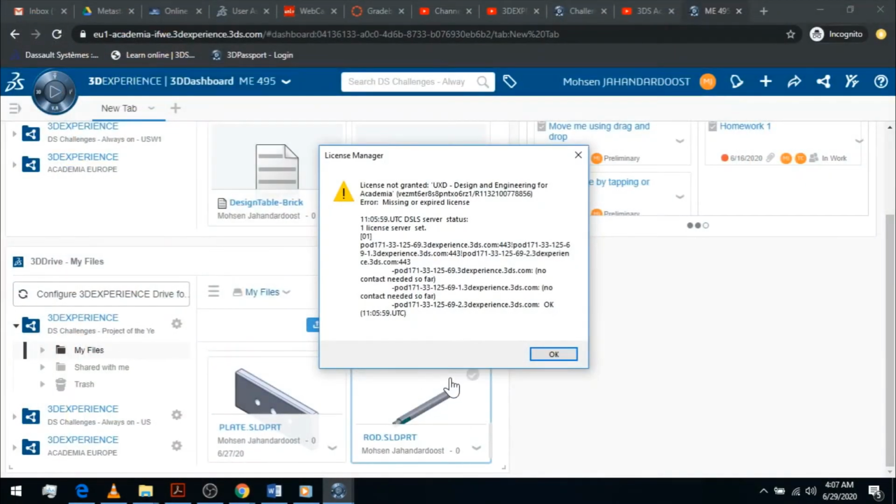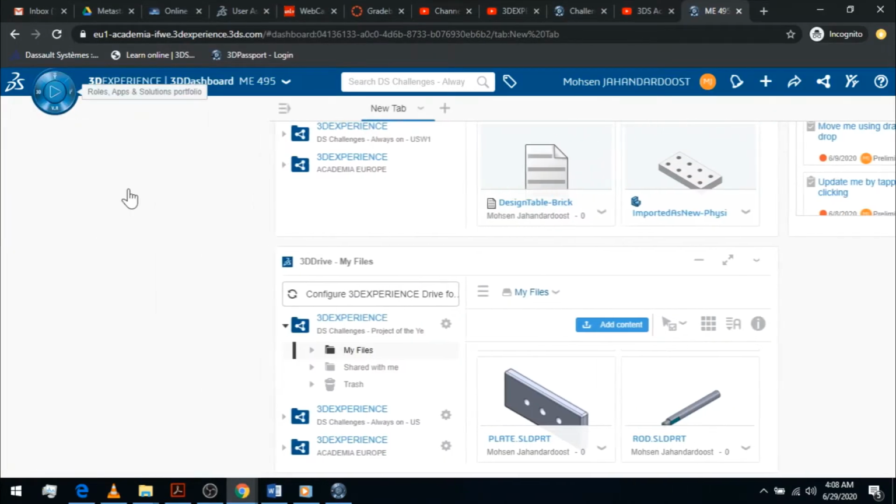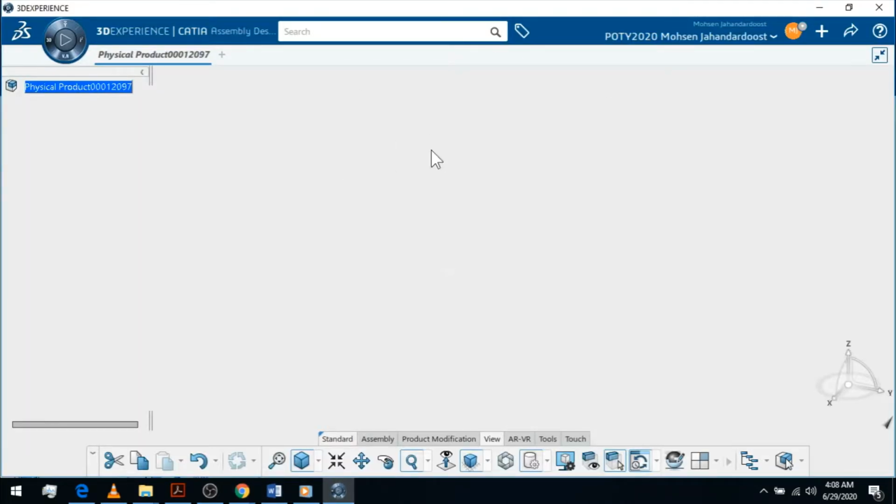Okay, so this is the environment for the CATIA assembly design, as you can see in the top, and it runs through my hardware. So it is installed in my laptop, on my hard drive, and I can access this software through my dashboard. So when I click on the dashboard and the assembly design, it runs through my hardware and opens these pages.